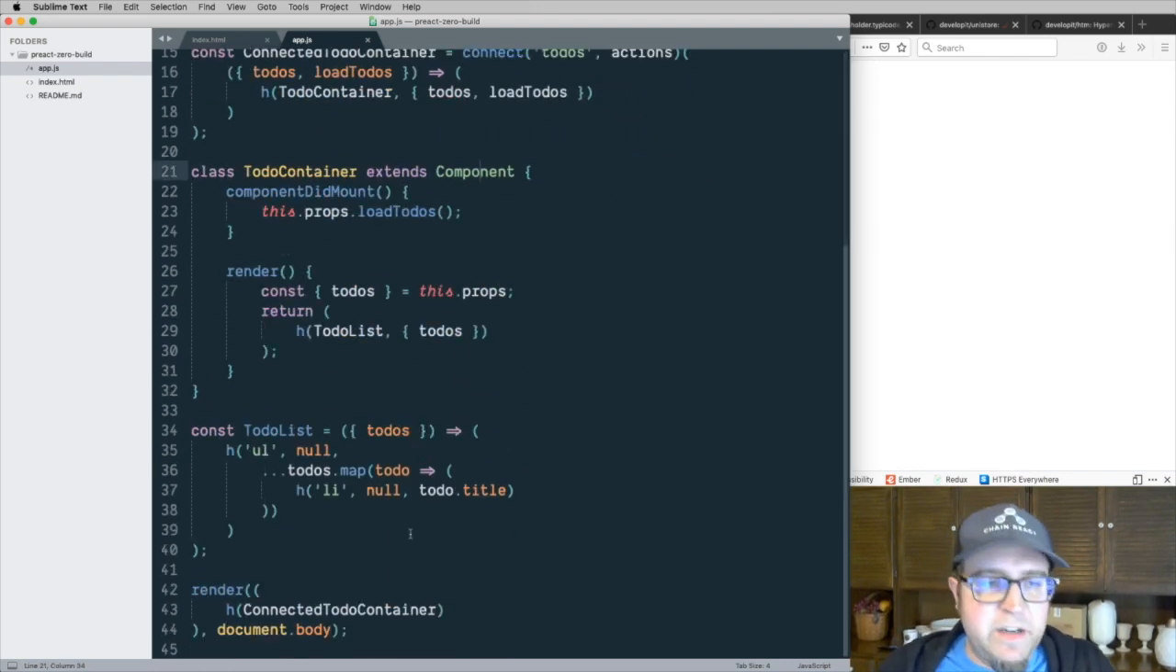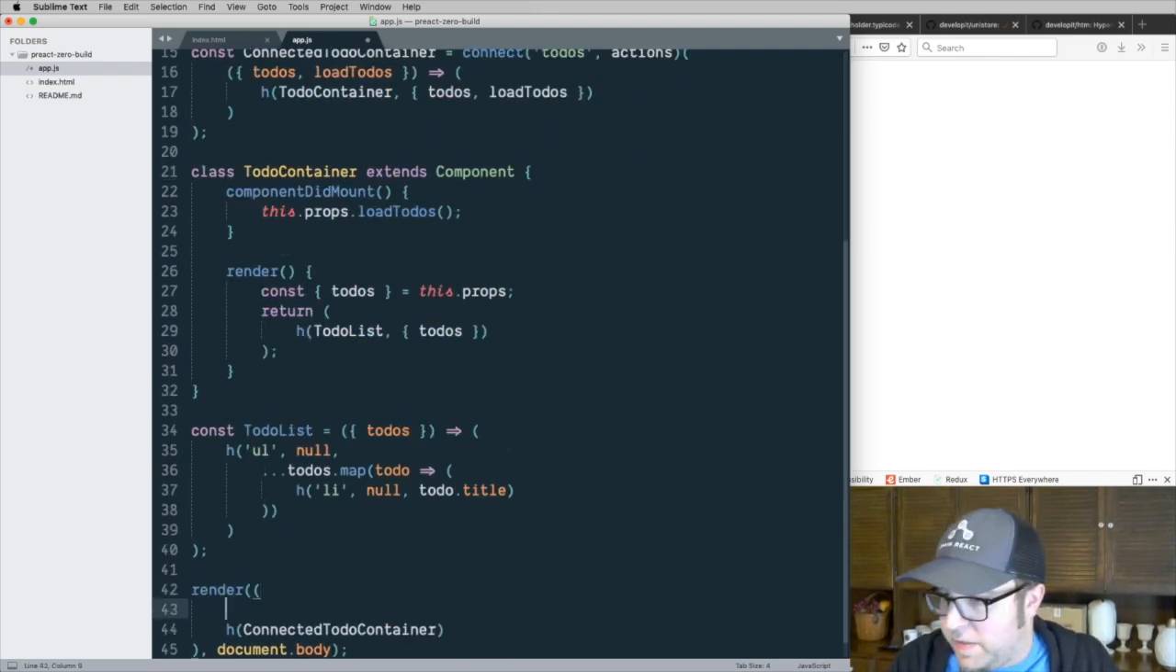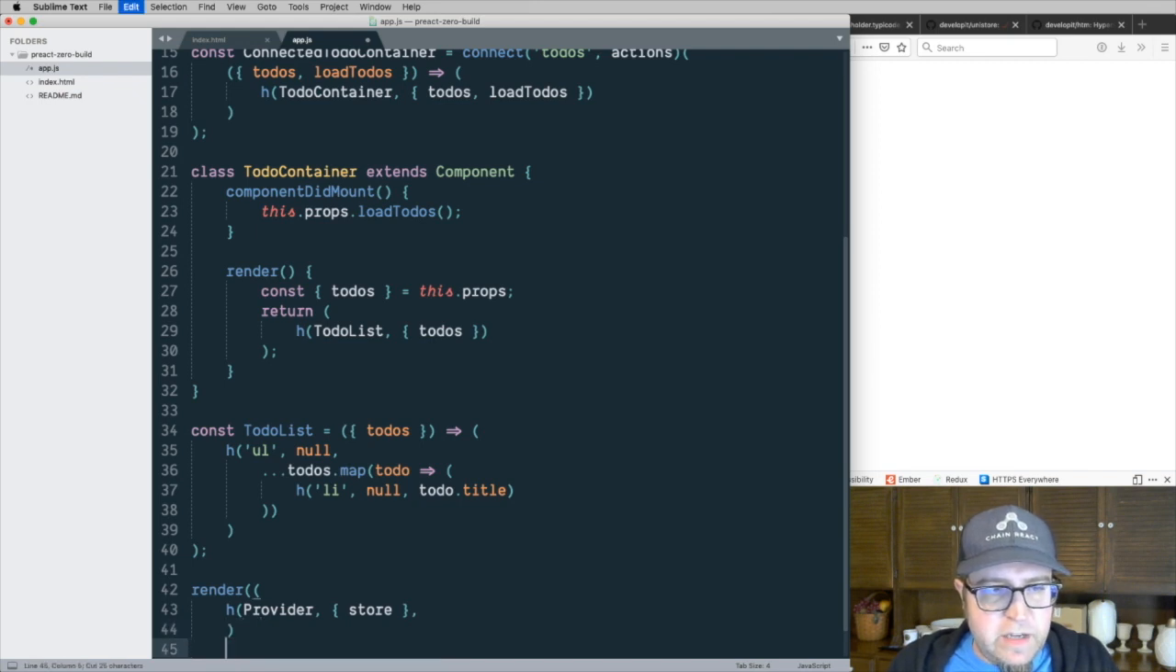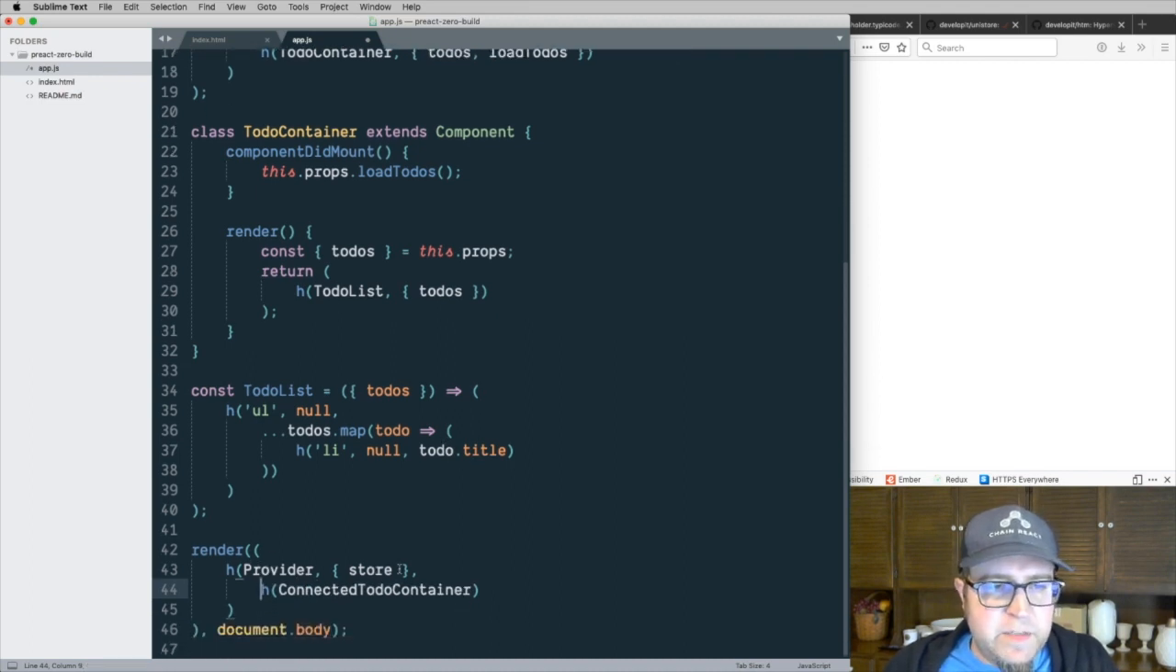You got to have the provider. So down here in the render method, we need to render out the provider. And this works just like provider from other state management systems. We pass in the store here so it's made available. And then as a child object, we pass the connected to-do container. So now the provider is there that's providing the store to any components anywhere down in there, and we should be good to go.